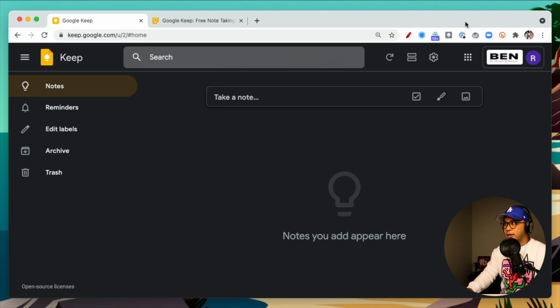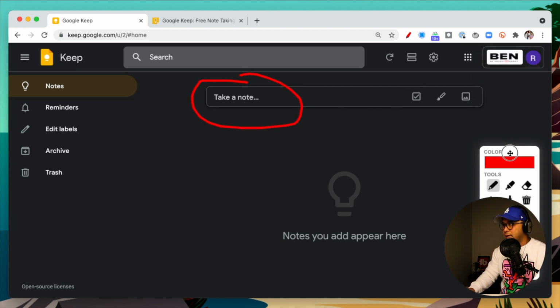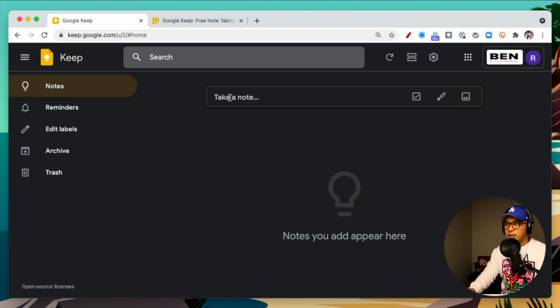So the first thing here is that where you start is basically right here. Take a note, okay? And then you can see that there's also some different types of options here that you can use, and I can just go through that really quickly. And then once you add notes, it will appear here, just like it says. Okay, so let's click into here first.